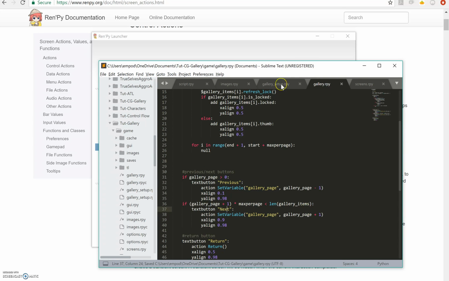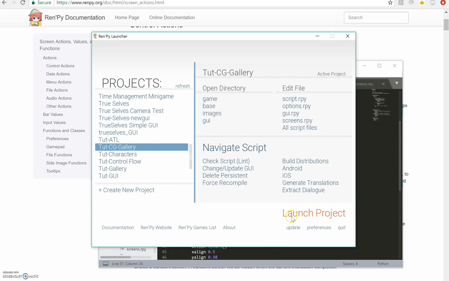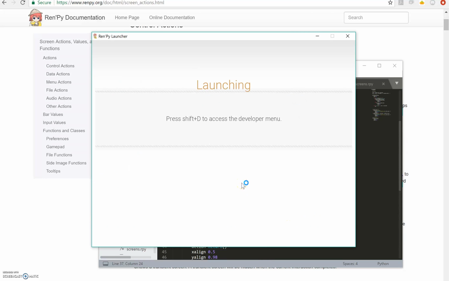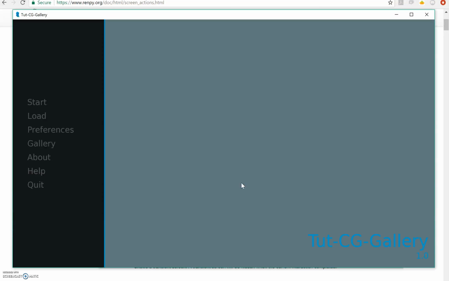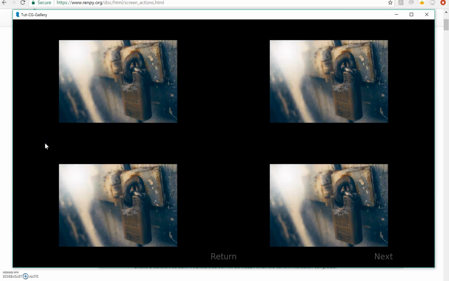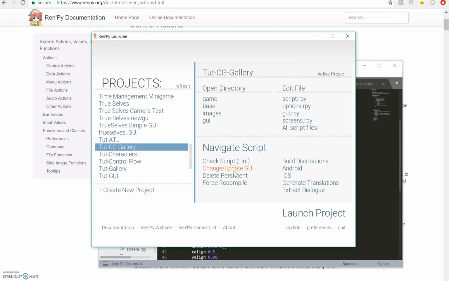So let's take a look at that now. Gallery. I have a next button. I don't have a next button here. I can return to the previous one. None of them are unlocked, so they don't. It looks kind of boring now, but we're going to add some more later on in the next tutorial.